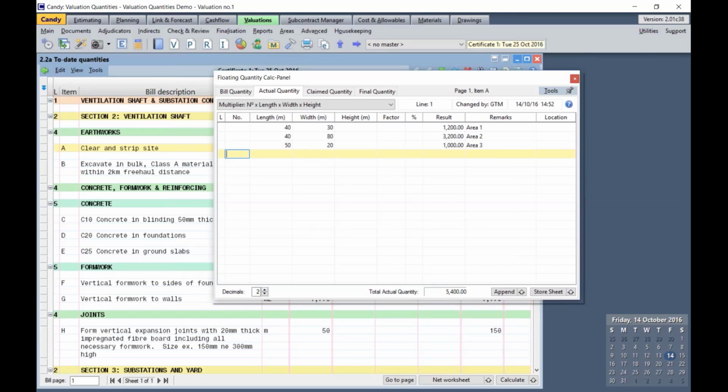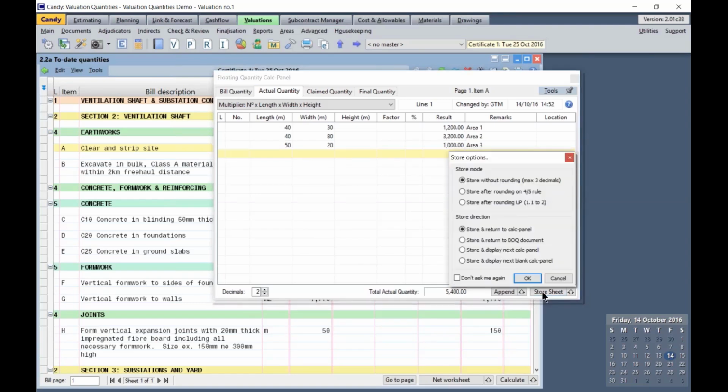Alright, so now that I've done my calculation, I have a total of 5,400 square meters. If I'm happy with that, I can now click on the button Store Sheet. As soon as I click on that button, it gives me the option to store this sheet. I'm going to select my store mode, which is the rounding mode, so it's going to store after rounding on the 4 to 5 rule, and then I'm going to store and return to the BOQ document.